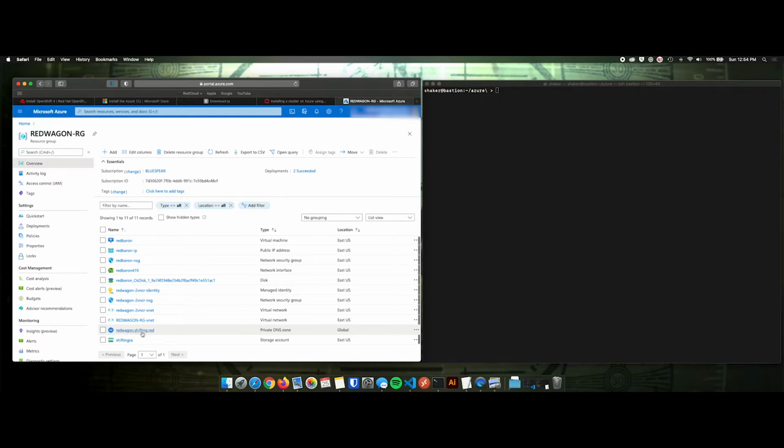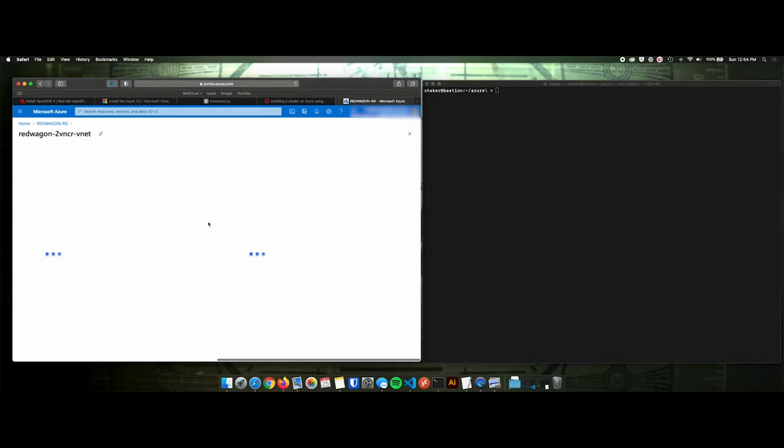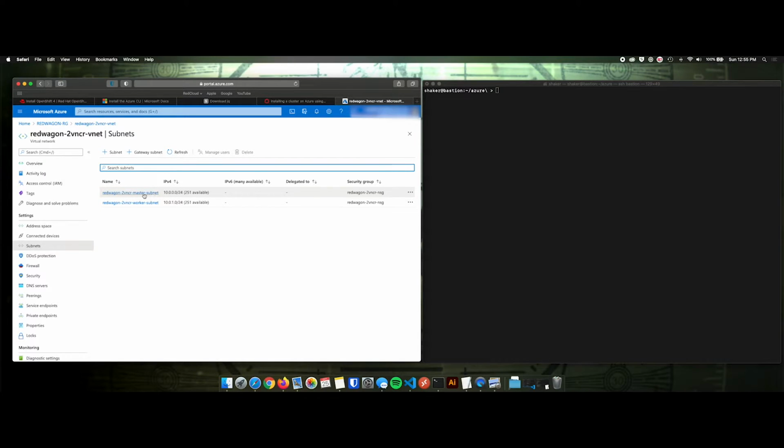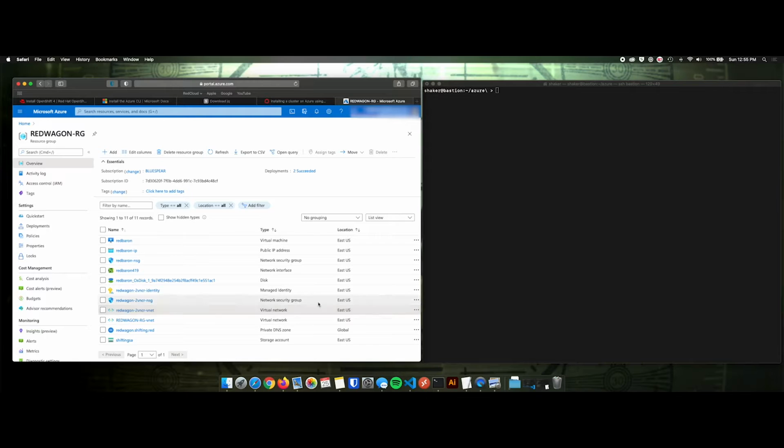Sure enough, here's our subdomain we created and our VNet is right here. So let's take a look at the VNet. There should be two subnets in there. There. One for the masters and one for the workers. Okay, that's great. Now, because we have our VNet and we have our subdomain, in order to do name resolution, what we're going to do is link those two together.